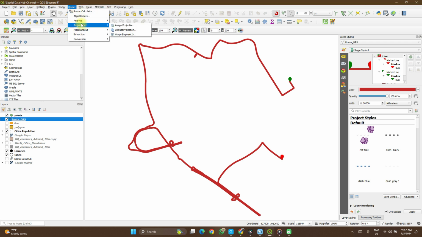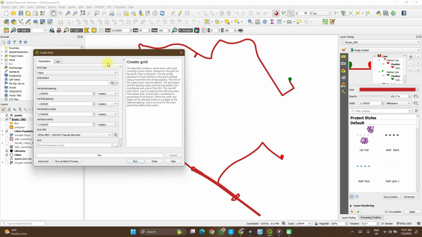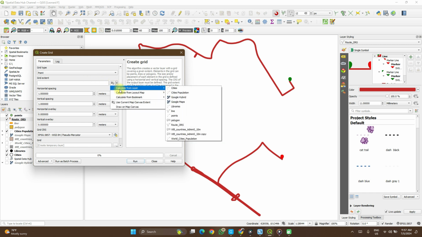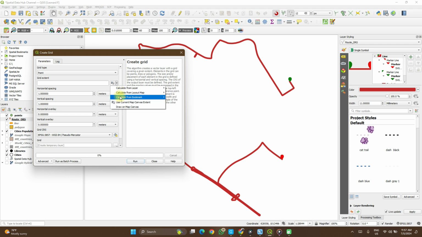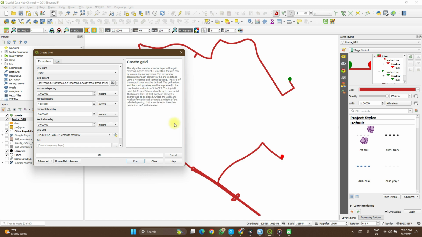We'll go to Vector, Research Tools, and click on Create Grid. You select your grid type to be points. Your grid extent, you can set it to be from a layer or from your map canvas or any other option which suits your choice. I'll use from a layer, and I will select this layer which I have on my screen. It simply selects the boundary points here automatically.